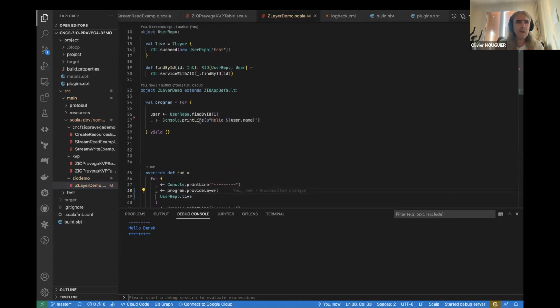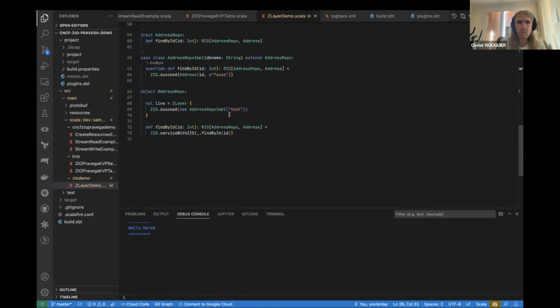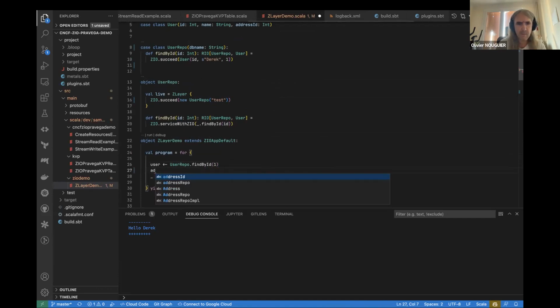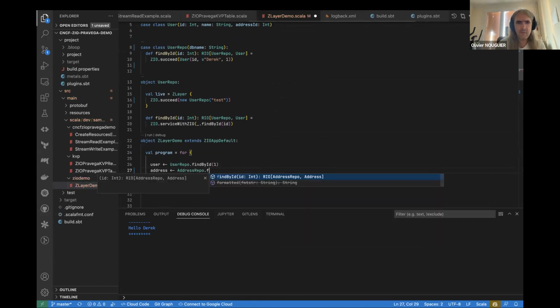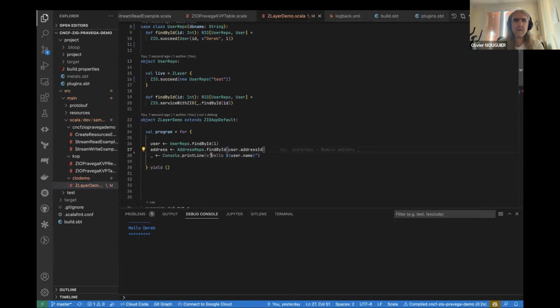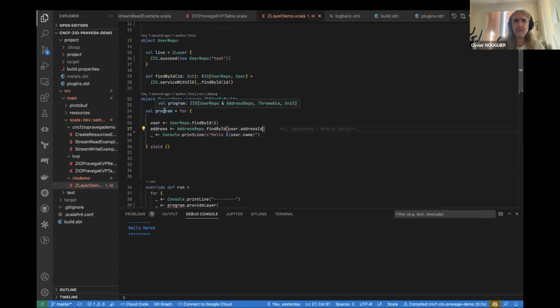Nothing very fancy. What is interesting is that you see the program is just a ZIO that depends on a repository, that may fail with a throwable and produces nothing. I made another repository to illustrate how it can be used. Imagine I also have some address repository. Find by ID. I can take the ID, the address of the user, like this. Now I have an effect that depends on a user repository and an address repository.